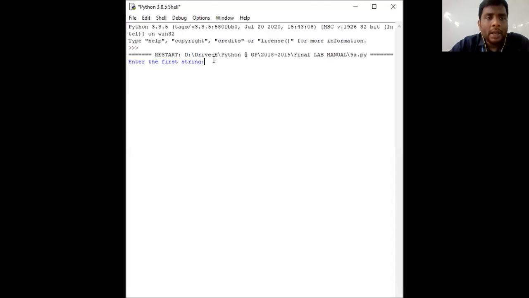So look here, enter the first string. Here I shall give Python in uppercase letters. Remember this is in uppercase letter. Next I am giving Python in lowercase letters. Now press enter button. See, True.